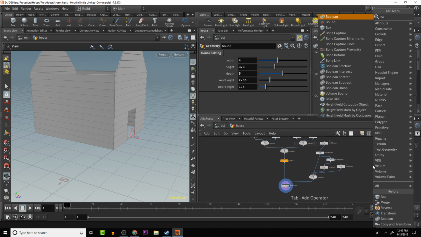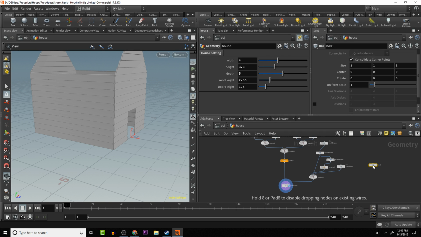Let's create a box, and this is going to be our side windows.